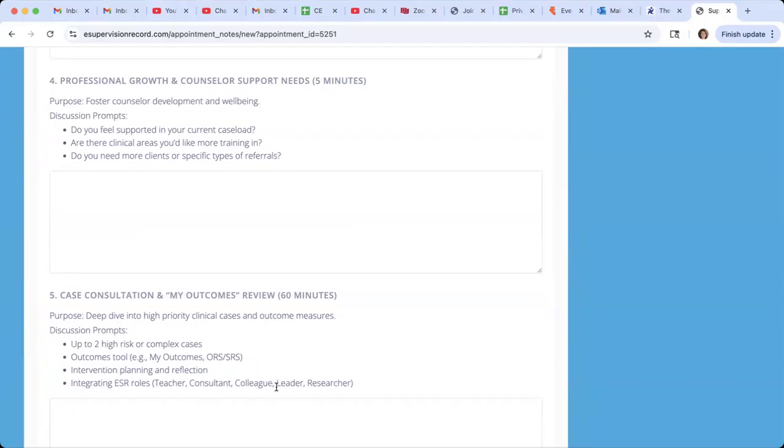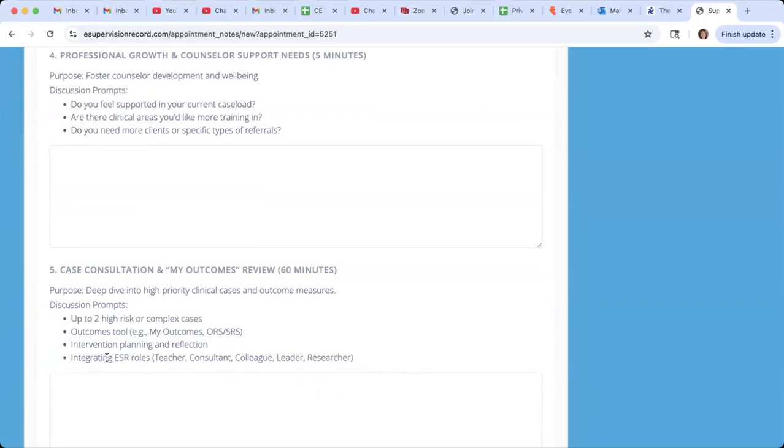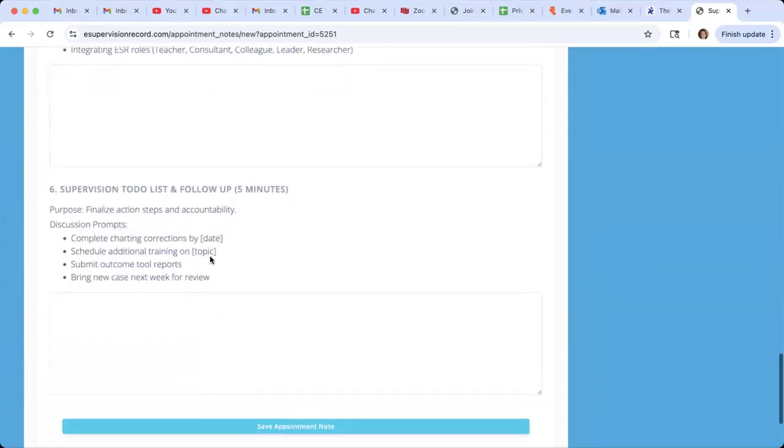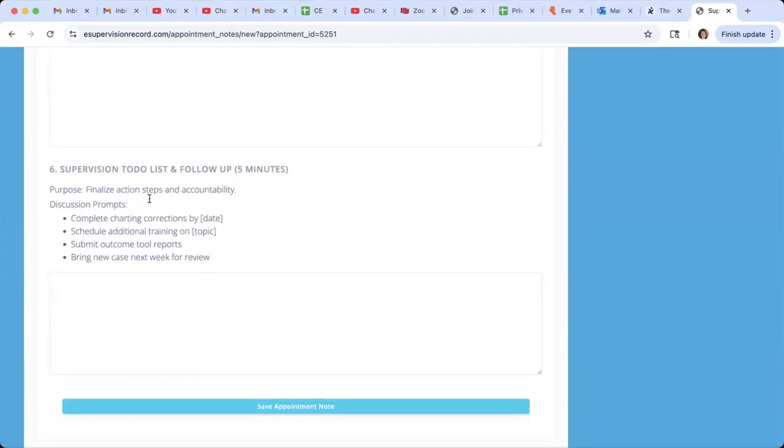outcomes, looking at different tools and screeners, intervention planning and reflection, and then, of course, the integration of our roles in the ESR of teacher, consultant, colleague, leader, and researcher. So that speaks to how do we show up as clinical supervisors when it comes to staffing those cases. Last but not least, to-do list, follow-up, 5 minutes. So this is all adding up to a 90-minute framework for supervision.